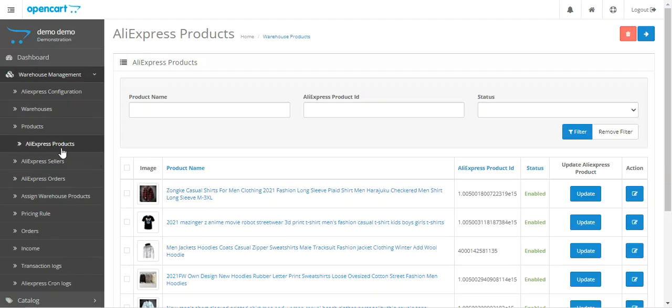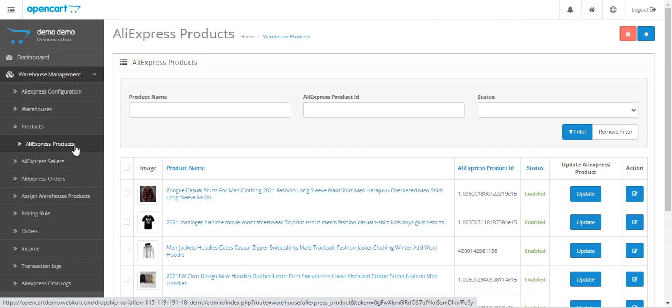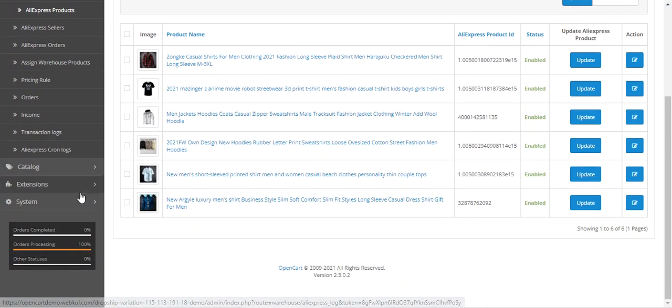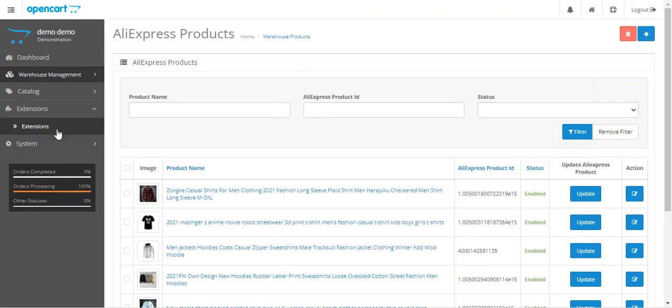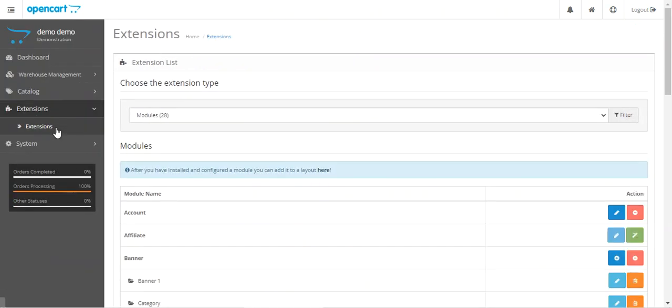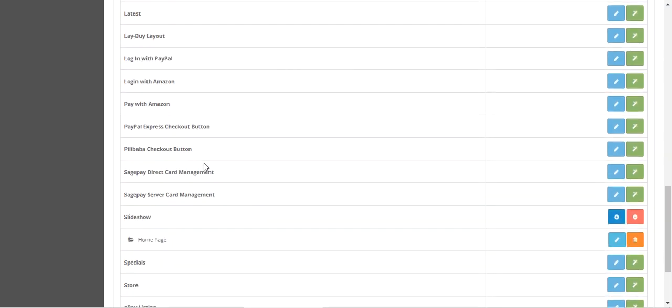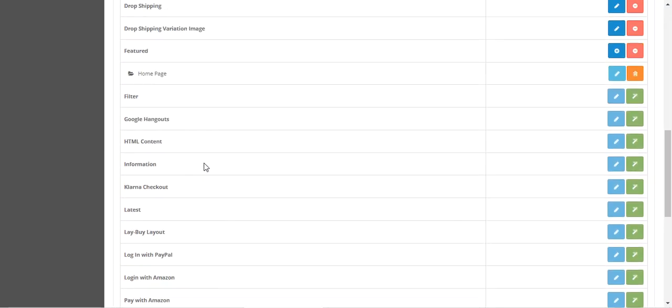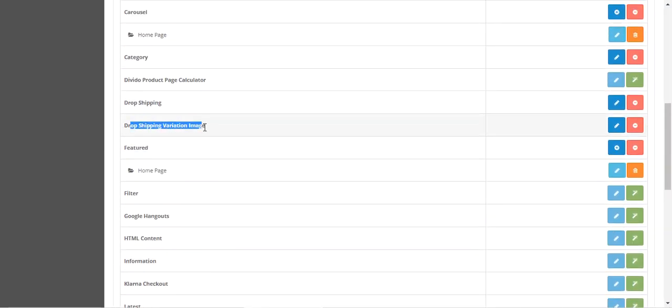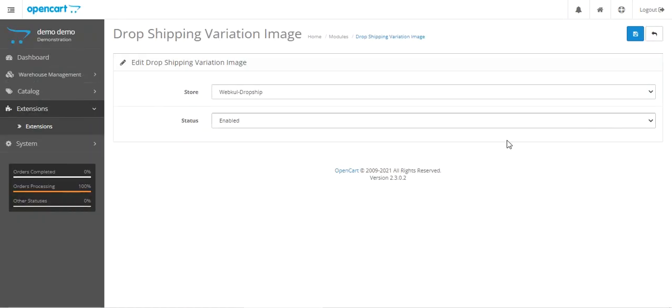Here is the product that we have imported, and it's visible on the Aliexpress products. To make the initial configuration settings for the OpenCart Dropship image variation importer plugin, you need to navigate through extensions. So let me go to extensions, and here in the modules we have to go to this particular one. Let me search it out. That's the dropshipping variation image plugin, and we have to tap here on the edit button.